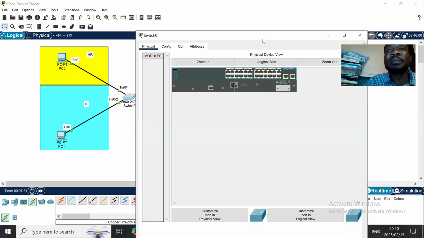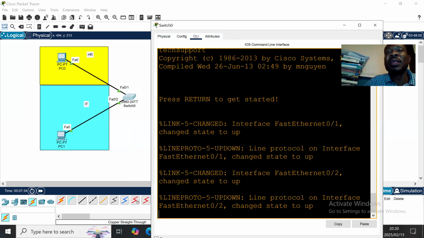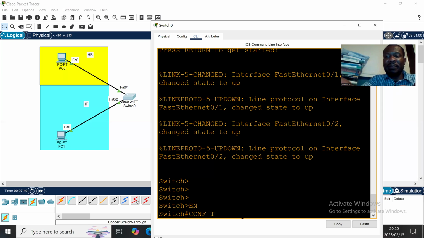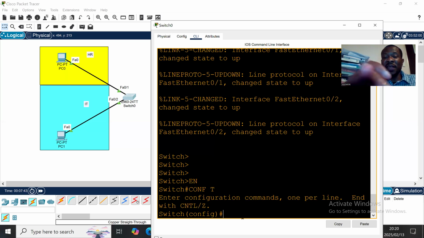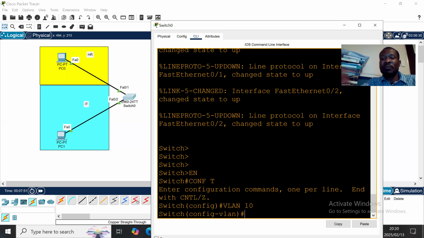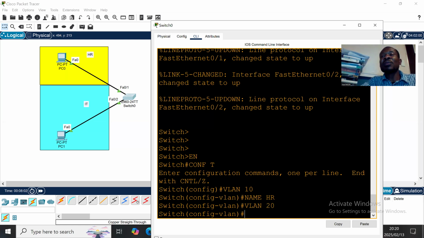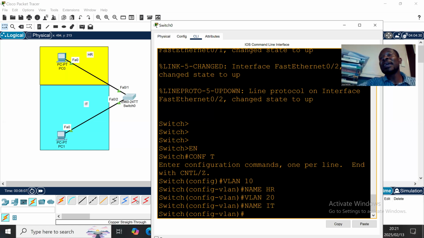So you go to your switch, you go to the CLI. Type conf t. We're going to create the first VLAN, the first network. Give it VLAN 10, press enter. What is the name? You give it the name HR. Press enter. We're going to create the second network, maybe VLAN 20, press enter. The name is IT, and press enter. So those are the departments that you created on the switch, right?